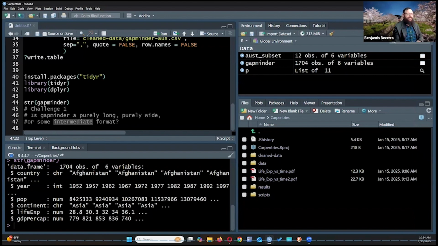And that's going to be pretty common as well, because making something in a purely long or purely wide format might be a bit difficult to get in the specific format that an analysis or a data visualization needs. It might also be difficult to look at. All right, so it might be in some intermediate format like we have here.